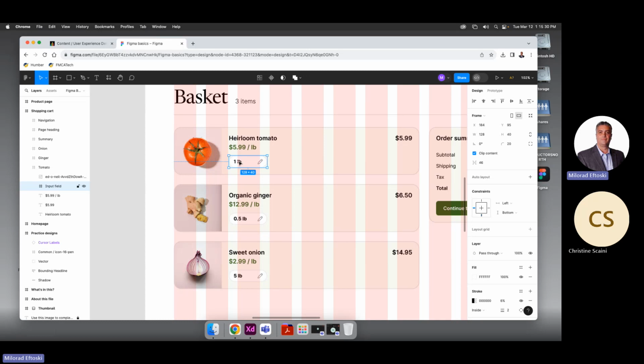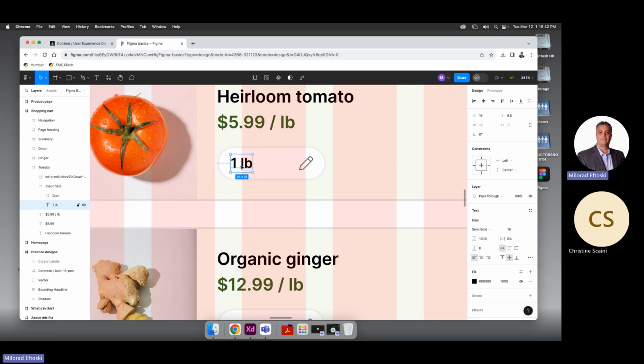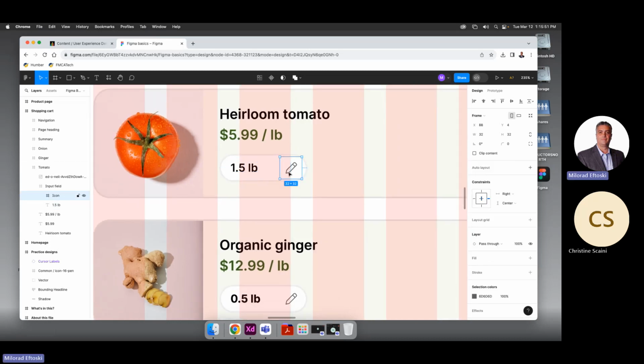You can basically do everything in frames. And what goes in the frames are your elements, like images and text. Because if I double click now, look at this, how this is broken up. Tomato, input field, and you have the 1 pound. You can put 1.5 pounds, right? You can edit this thing now. And you have the little icon, another frame.